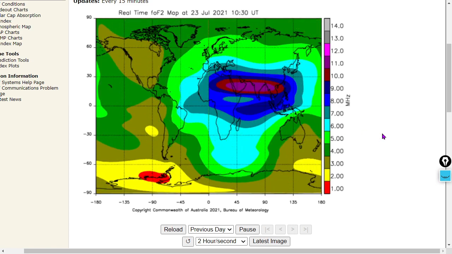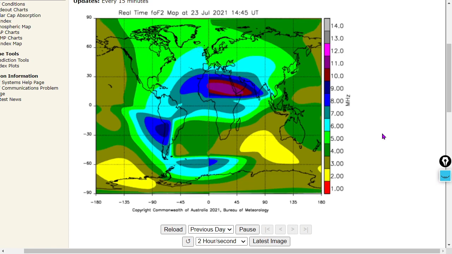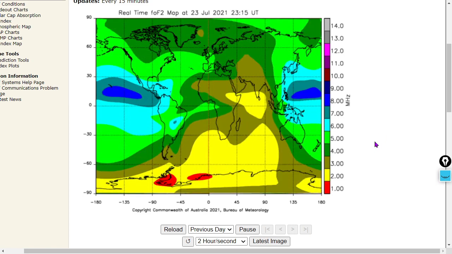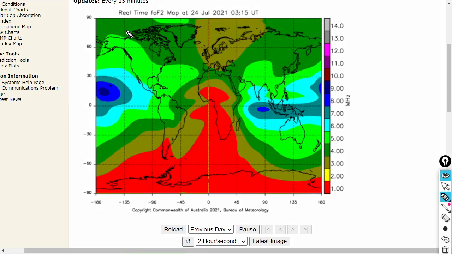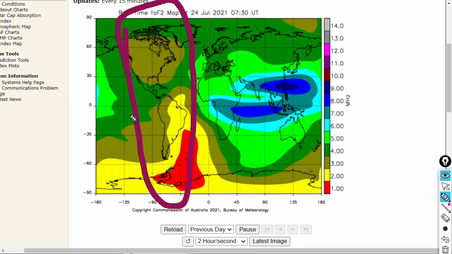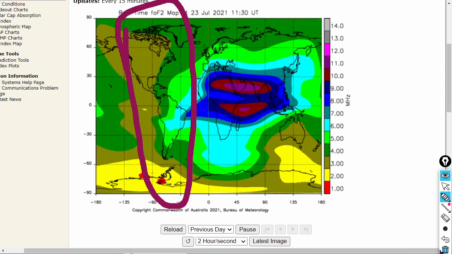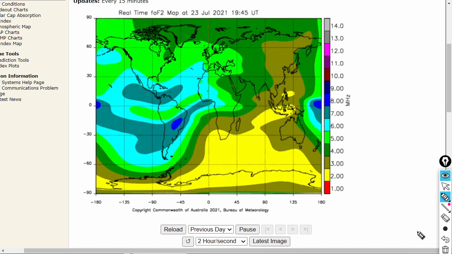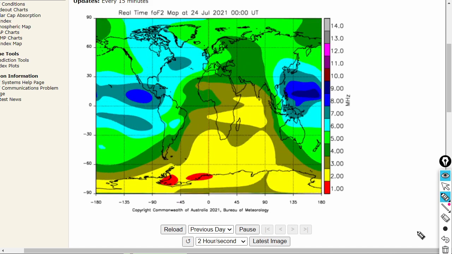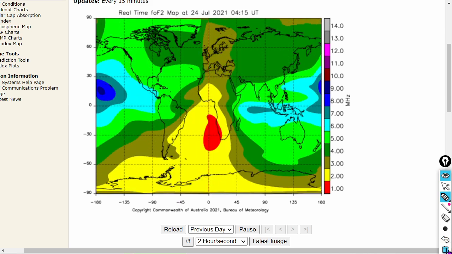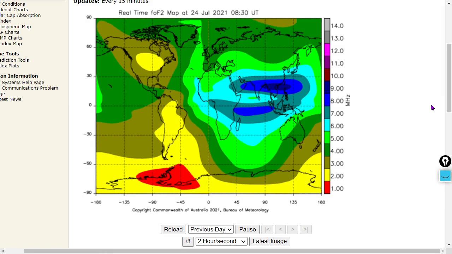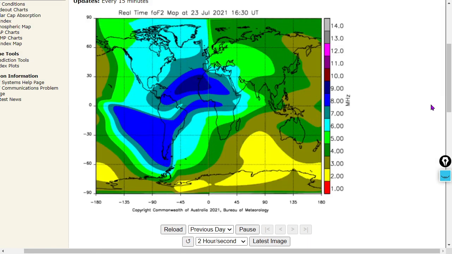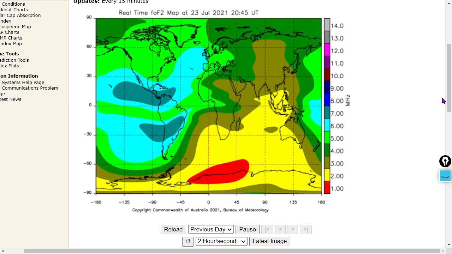So some rapid frequency up and frequency down behavior happening here in both hemispheres, especially around this portion of the planet, especially between 90 and 45 degrees longitude. So a little bit of disorganization happening there in the ionosphere.